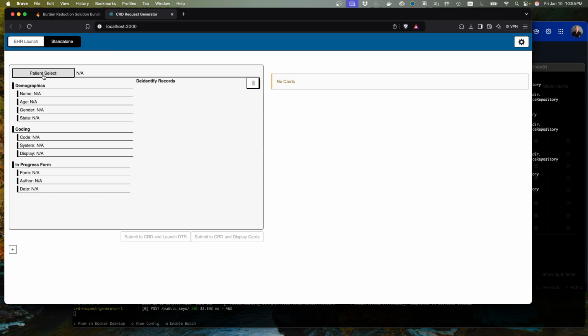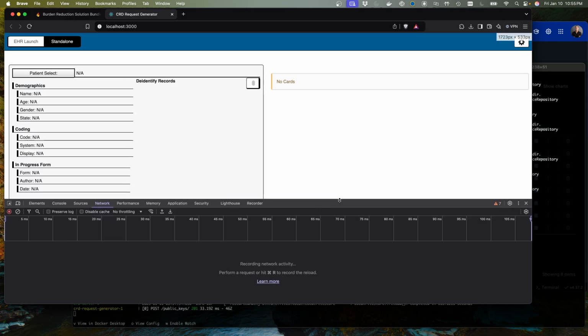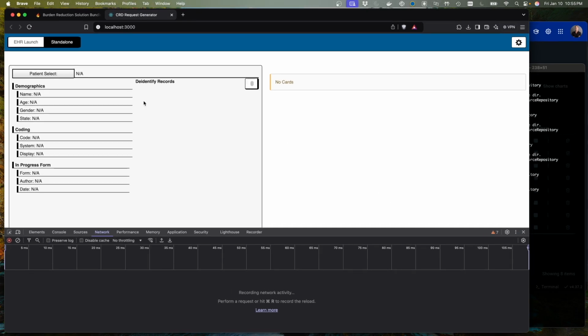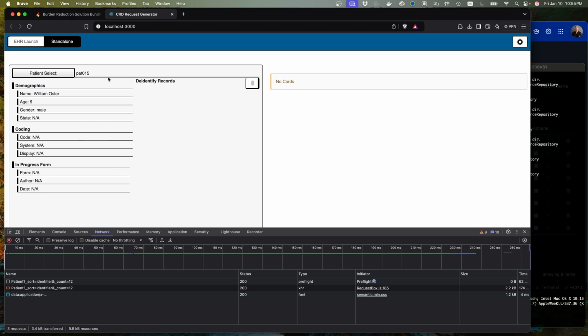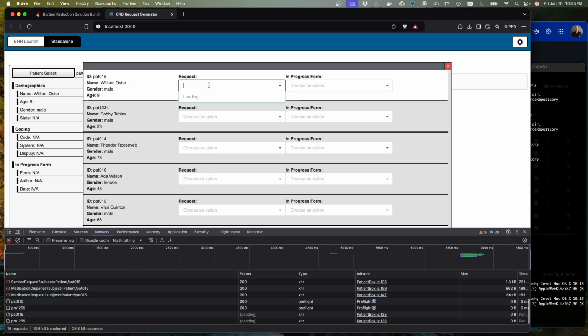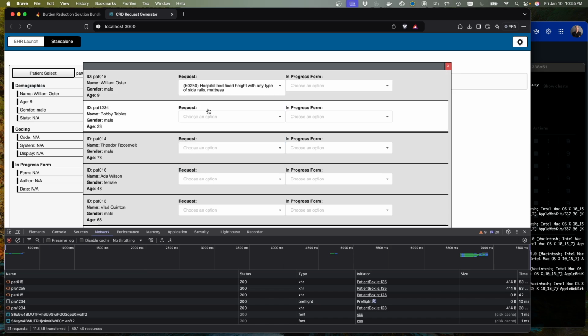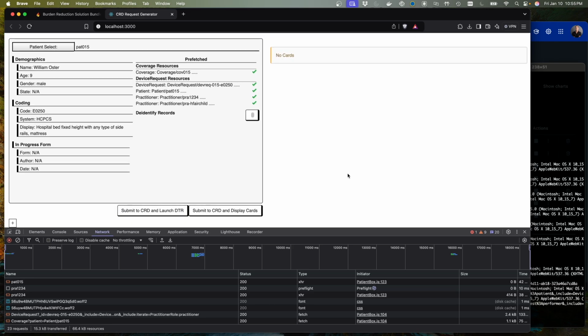Per the instructions, I'm going to go ahead and select a patient. And before I do that, I'm going to open a developer console, which any developer is going to want to do to see what's going on here as well. I'm going to patient select, and I'm going to look for patient 015, and I'm going to choose a request for an E0250 hospital bed device right here. I'm going to click somewhere else in this row just to close the dialog box, and it looks like it's pre-populated that. The instructions tell us now to click the Submit to CRD and Display Cards button. So we're going to go ahead and submit that.